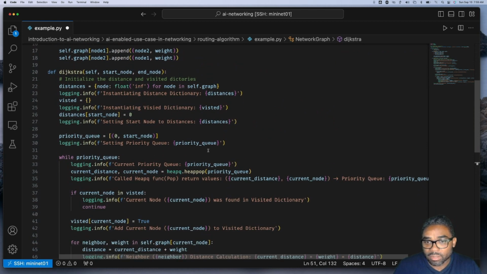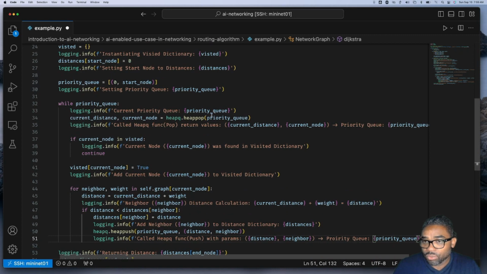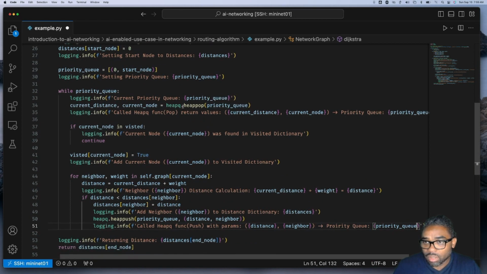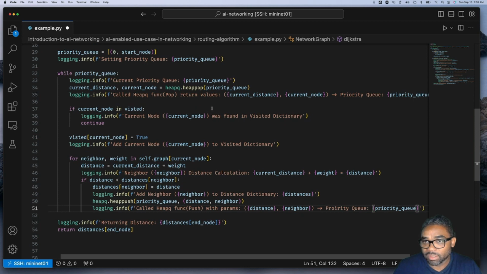I'm glad I'm going through this exercise. So we set the priority queue to, then we're going to get the current queue, and then once it loops, we're going to pop it, so we can get the current distance and the current node.